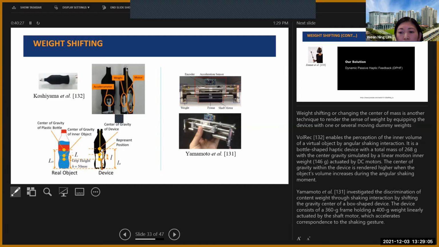So the center of gravity within the device is rendered higher when the object volume increases, to mimic this. If there's water in there, they move the weight higher.